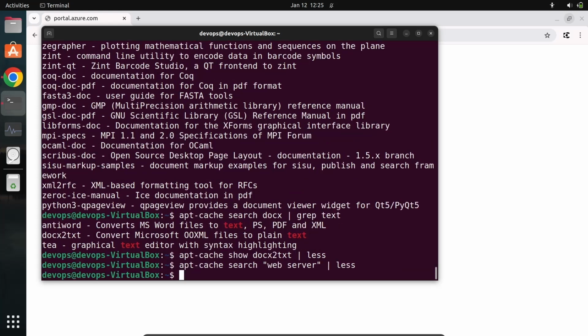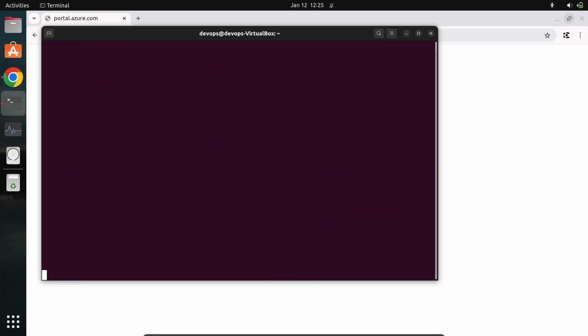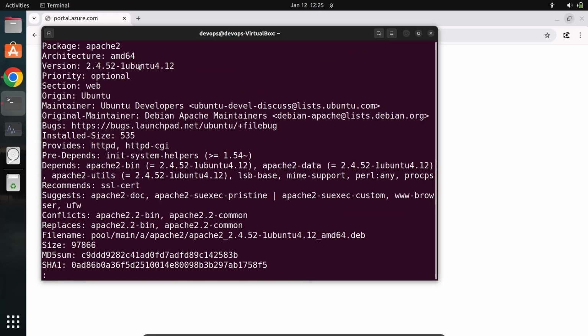Okay, let me hit Q. Let me learn about this Apache 2 thing: apt-cache show apache2, piped with less. Now you can see it is also showing the details. So it is using our cache. If you look here, it will tell you a bunch of different options: what the version is, where it is supported. Okay, I will hit Q.